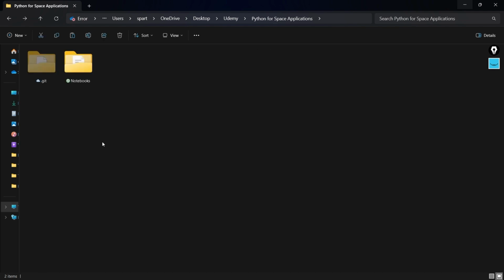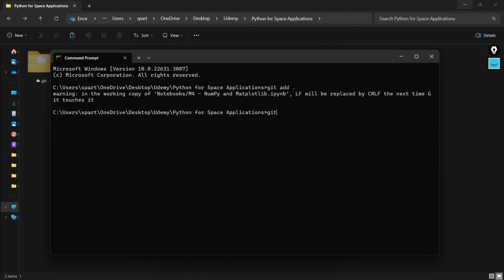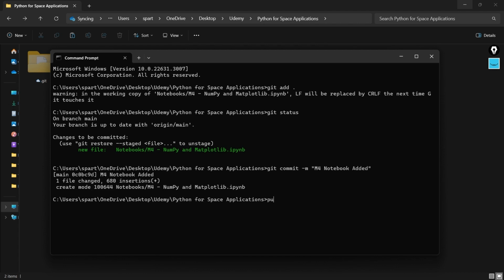I'll just go back, open in terminal and say git add dot, check the status, everything is looking good. And now I can go ahead and do git commit with the message M4 notebook added, and then finally do the push, git push.